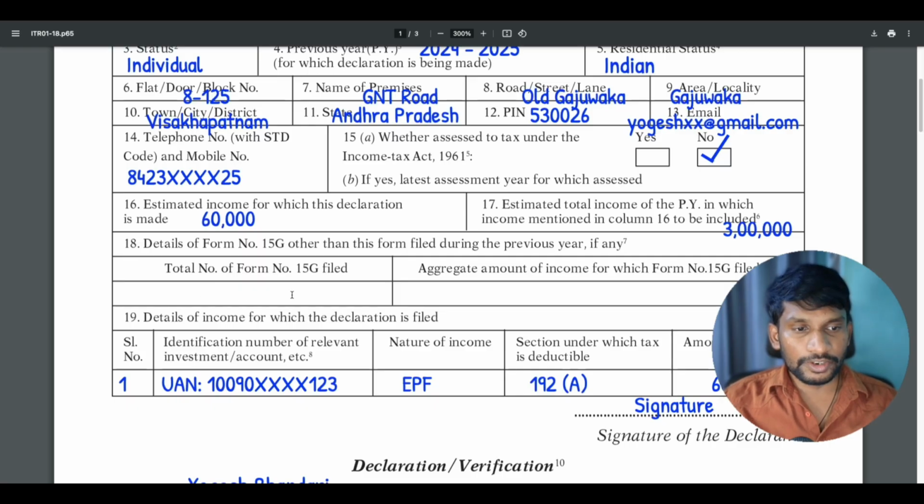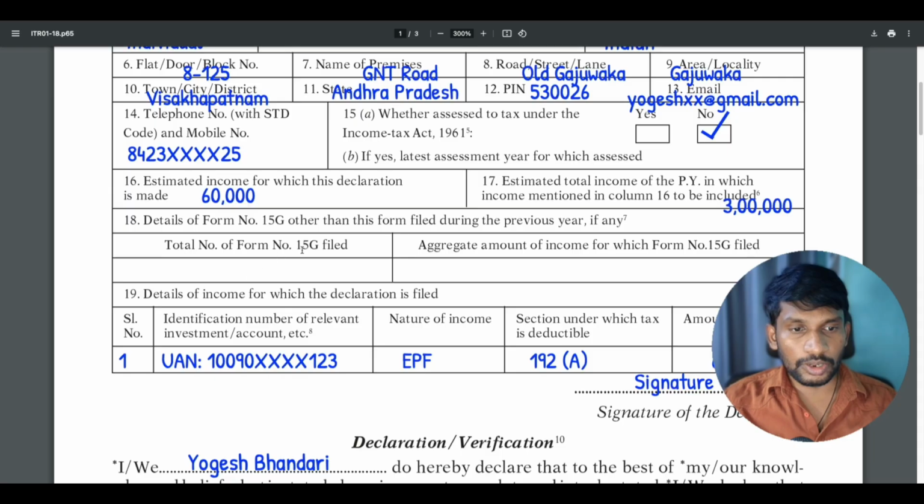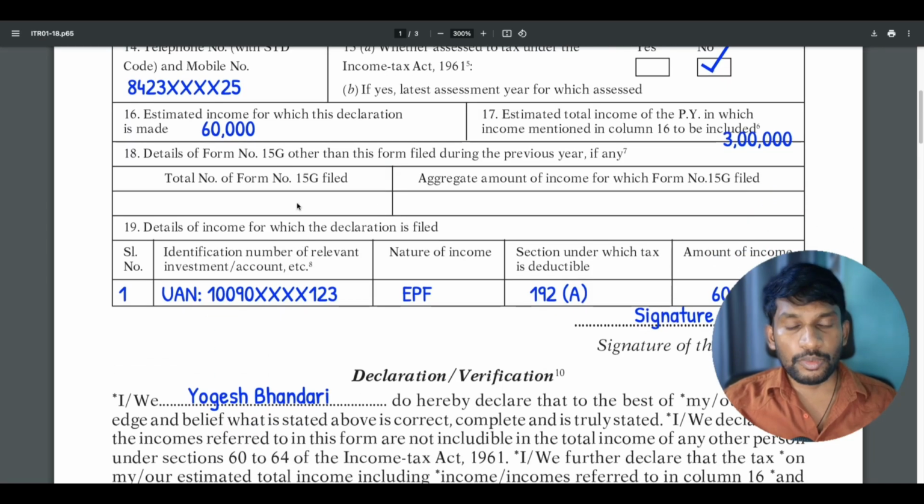In field number 18, if you have submitted any previous Form 15Gs for fixed deposits, post office deposits, or for dividends, you have to mention those Form 15G details. Under total number of Form 15Gs, you have to write how many Form 15Gs you have submitted. And under aggregate amount of income, you have to mention the total amount for which you have submitted the Form 15Gs in that particular financial year.